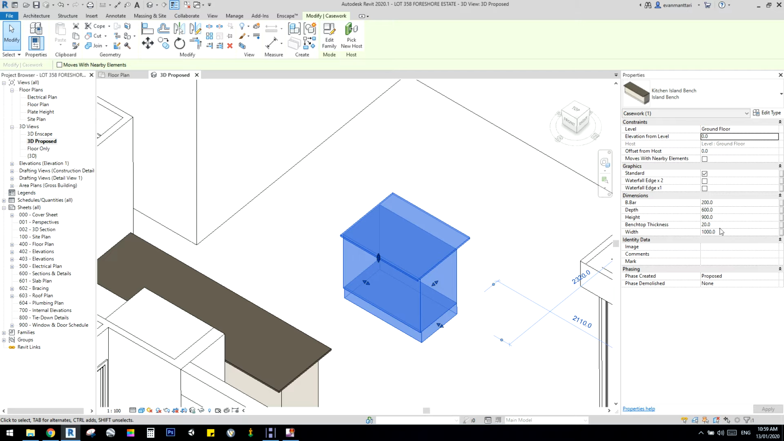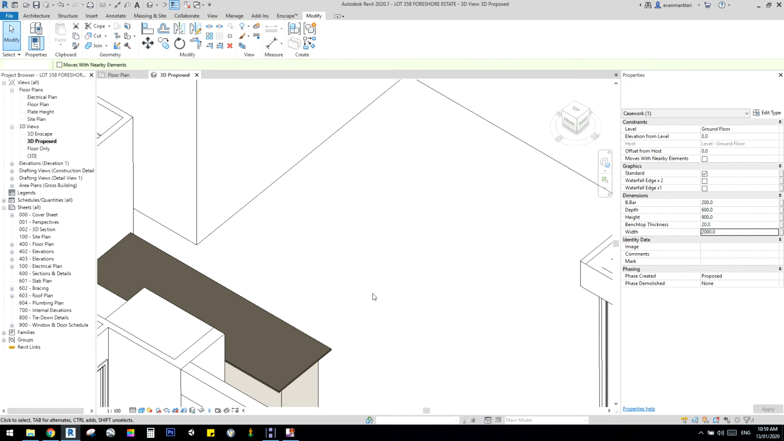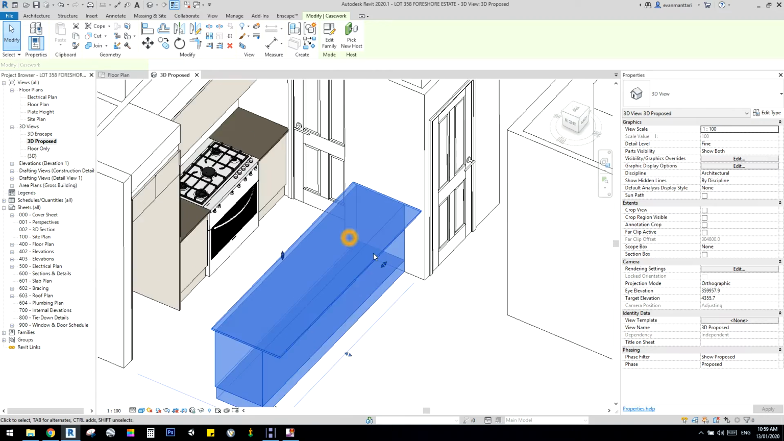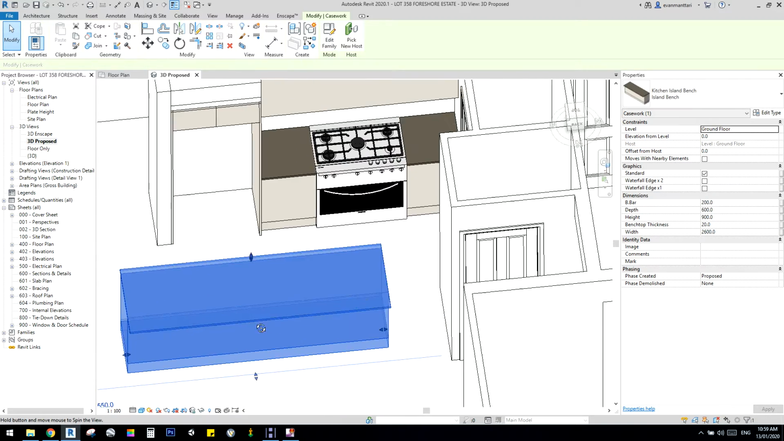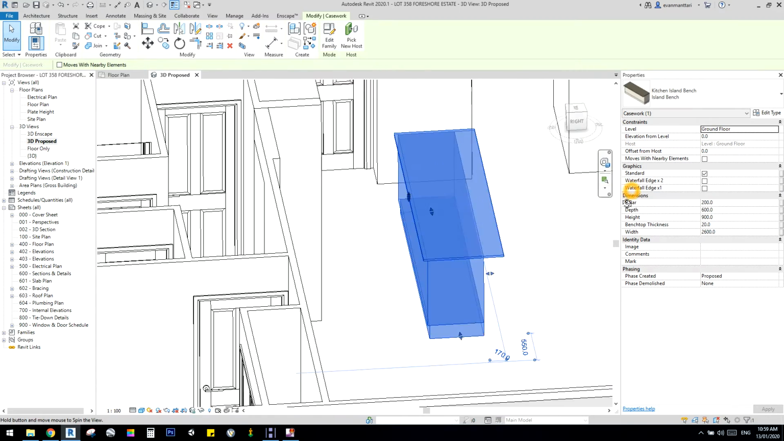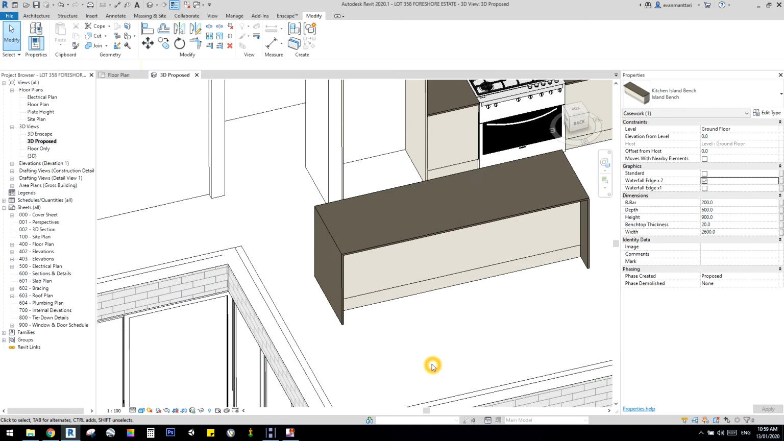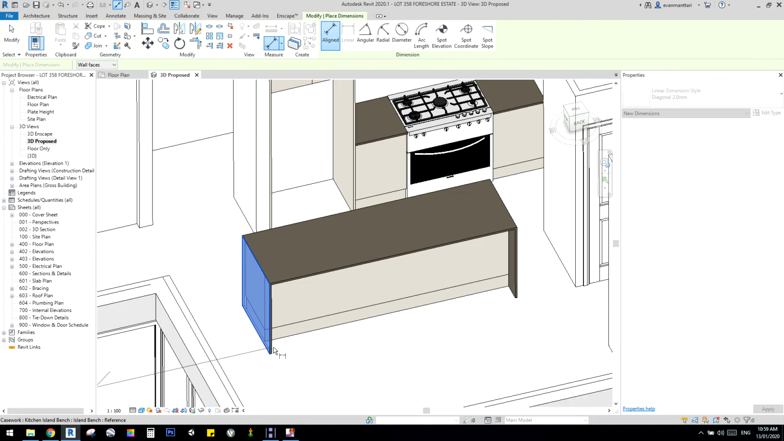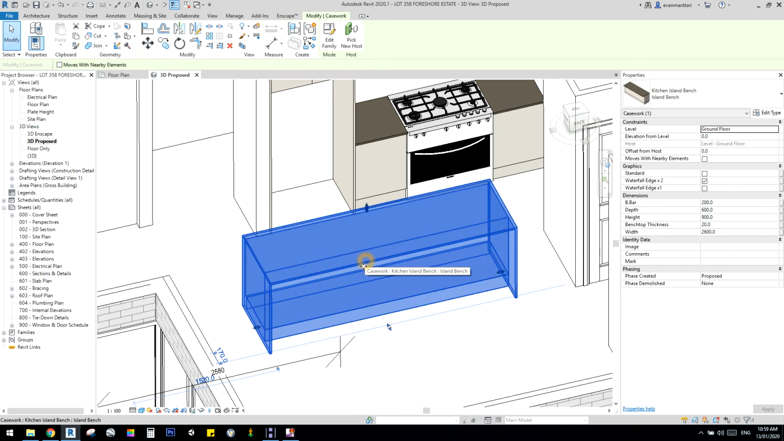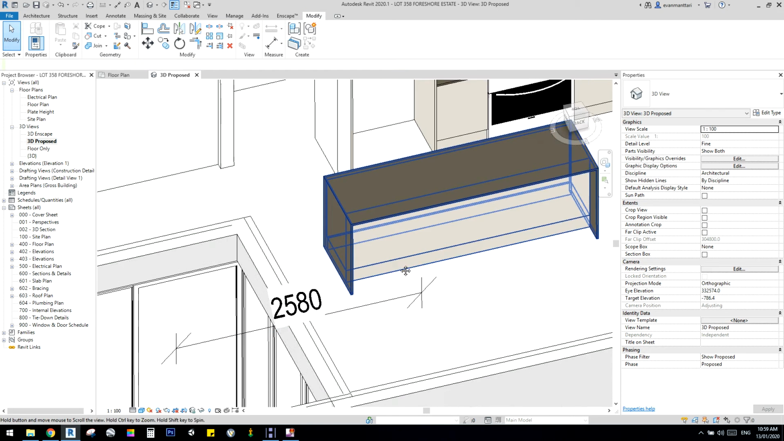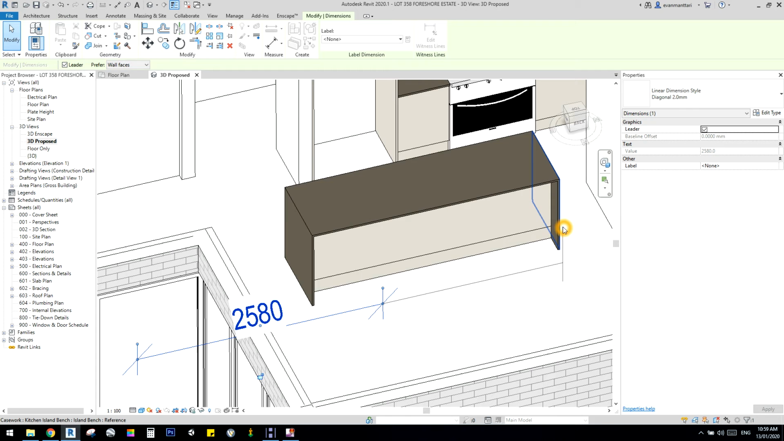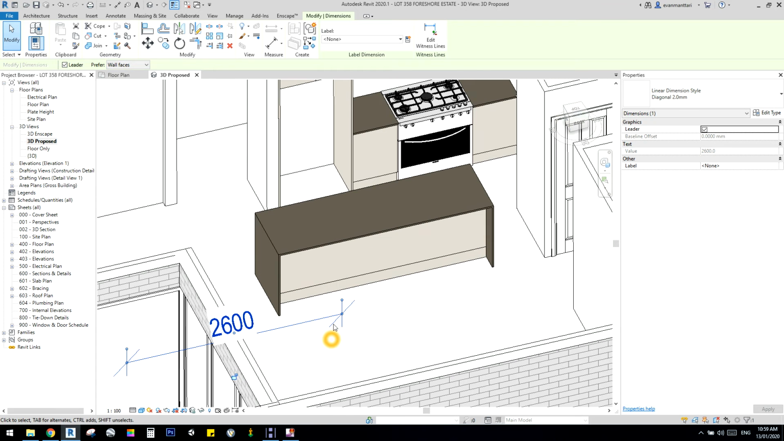Best thing about the island bench, well, I don't need this one anymore, do I? Let's work with this one. Best thing with the island bench is in a couple of ticks, you're able to change it from a standard island bench to a waterfall edge island bench. You can turn off standard and turn on waterfall edge, and it actually adds it perfectly. Notice the importance. At the moment it's 2580 across. Is that correct? Is that what I wanted it to be? Hang on. 2.6, yeah, 2.6 across.